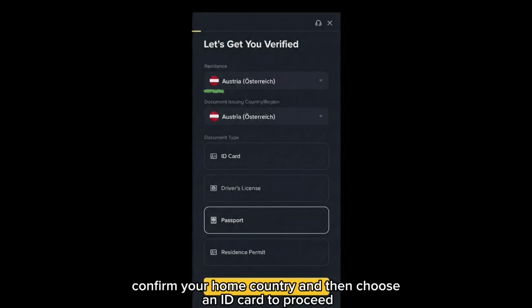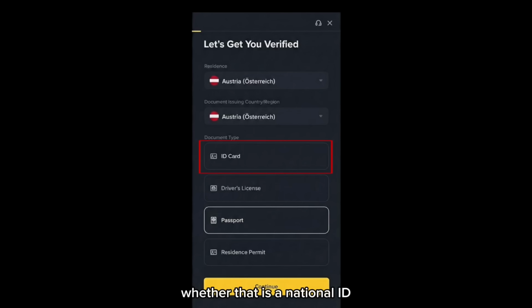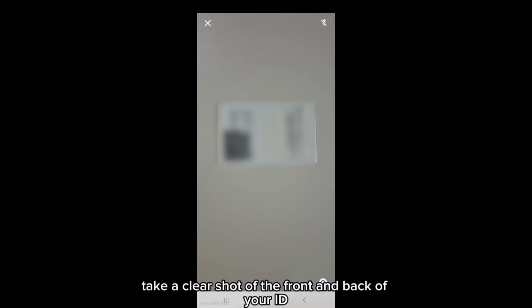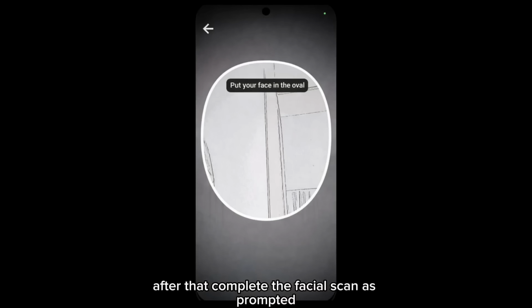Confirm your home country and then choose an ID card to proceed, whether that is a national ID, a driver's license, or a passport. Select Take Pictures and hit Continue. Take a clear shot of the front and back of your ID, fitting it into the frame. After that, complete the facial scan as prompted.